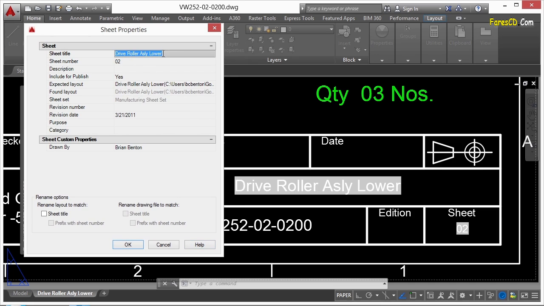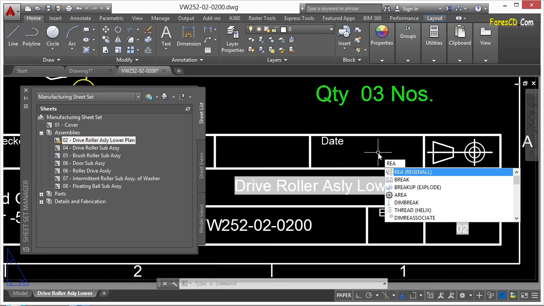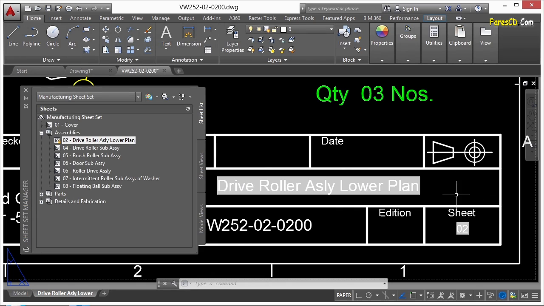So I can change this right here all I want. Click OK. You can see it's updated right here. Here in my drawing, it isn't. Well, if I just do an REA or regen all, it will automatically update that. Or if I close the file, open it back up, or save the file, anything that triggers a regen on your drawing will update that. So that's really cool.